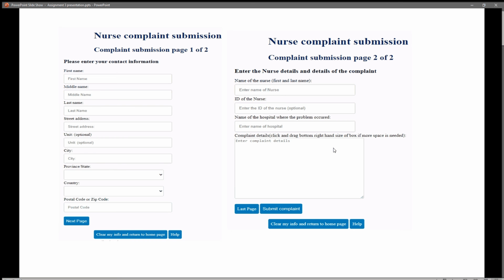This one is there's a complaint detail. So this one could get a bit lengthy as you explain sort of what happened. So I did use a different type of field, and I've let the user know that they're able to click and drag the bottom right hand side of this box if they need more space. So if you have a long complaint, you can click that and drag it before you submit it.